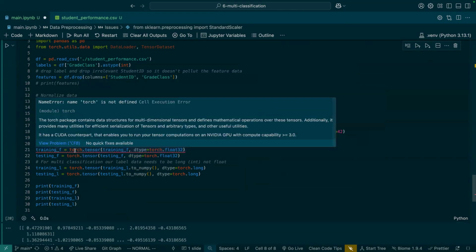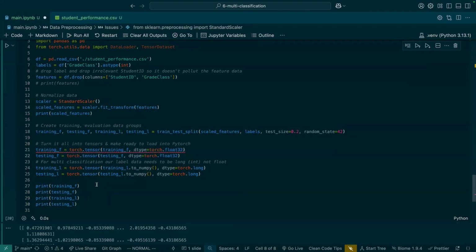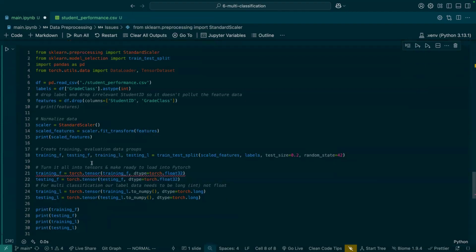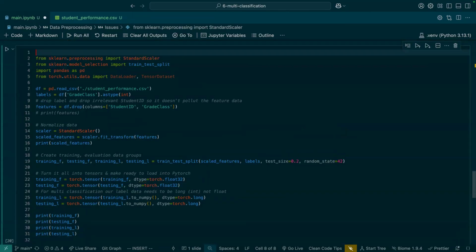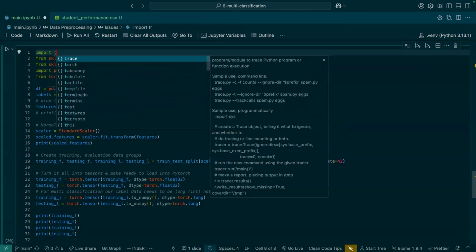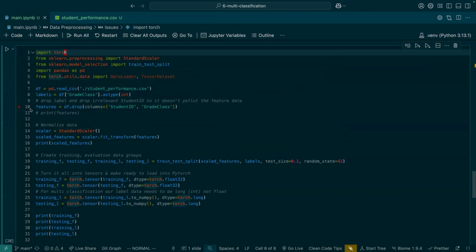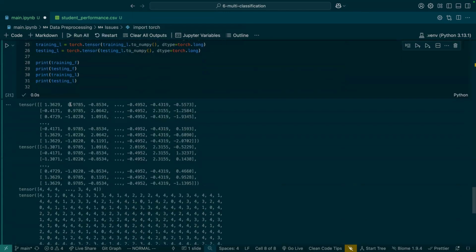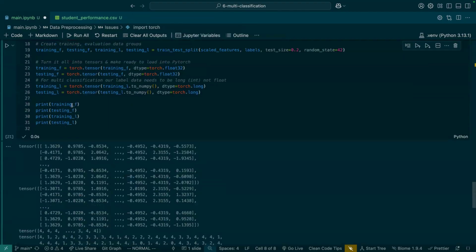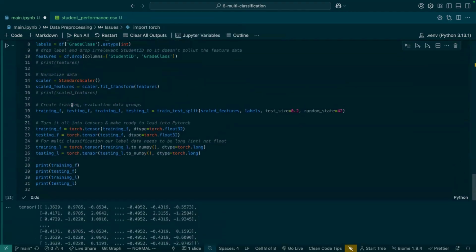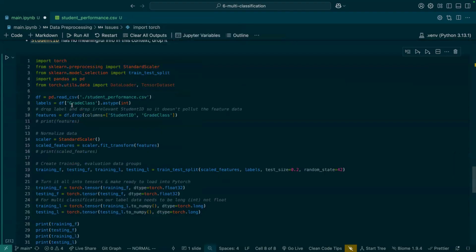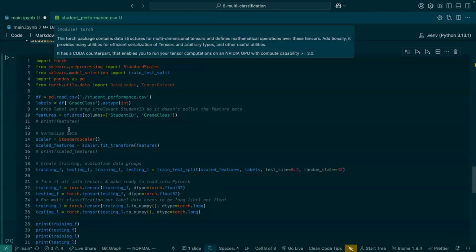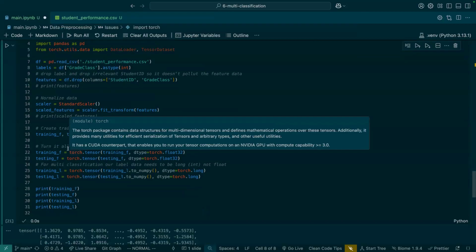Interesting. So maybe I didn't import torch. And maybe what we're seeing here is scaled features being printed out. No, that works. Okay. I thought I had imported torch in a previous code cell, and I could have sworn I did. But no harm, no foul. Torch is imported. I didn't have any typos.